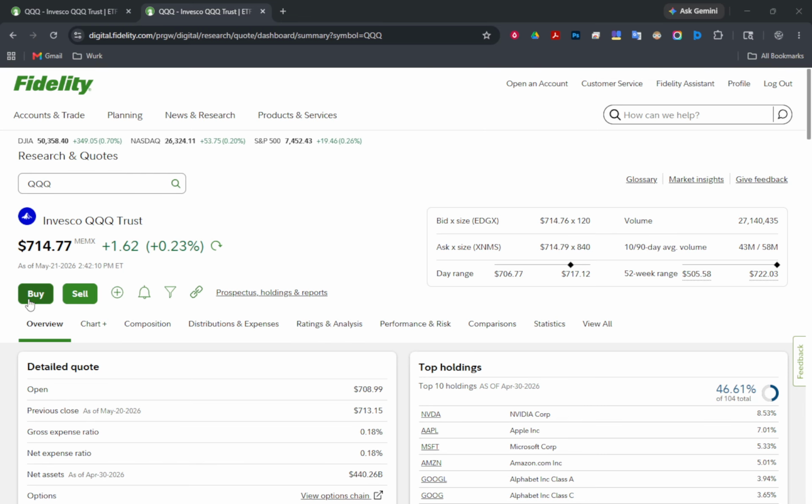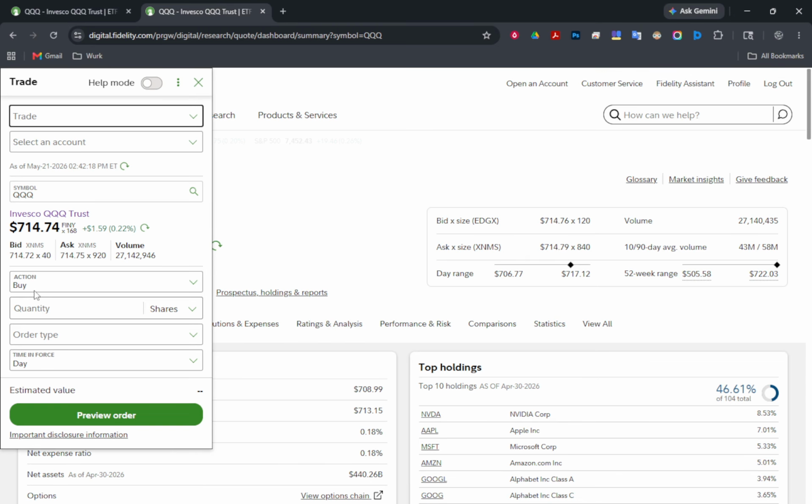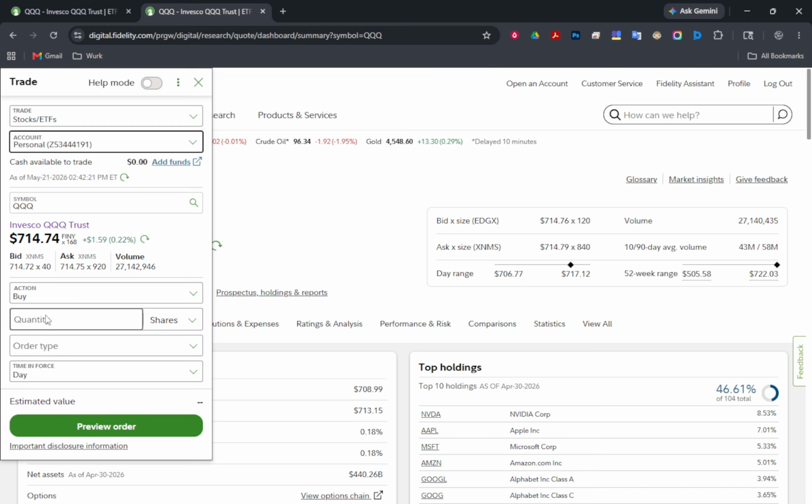Begin by confirming the correct account. Then enter your quantity. Some Fidelity accounts support fractional shares, which means you can buy in dollars instead of whole shares. If that's available to you, choose whether you want to enter the number of shares or a dollar amount.